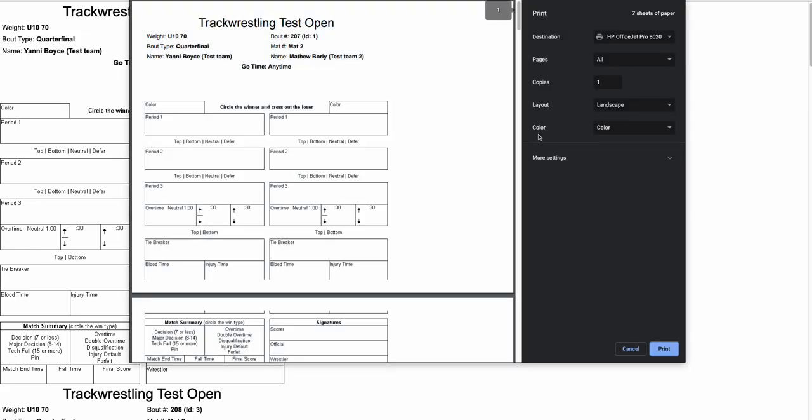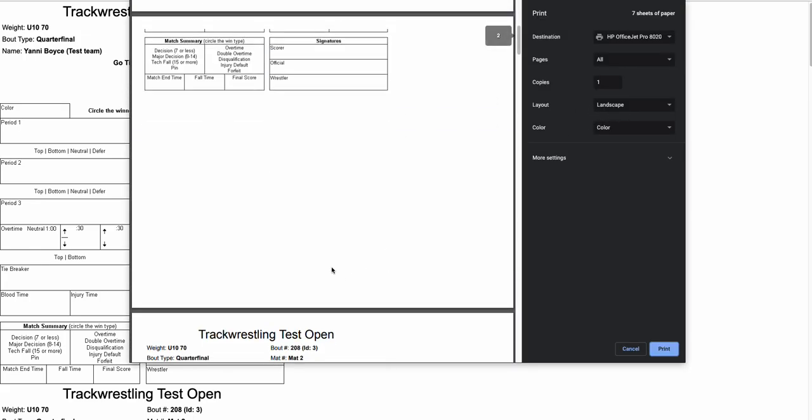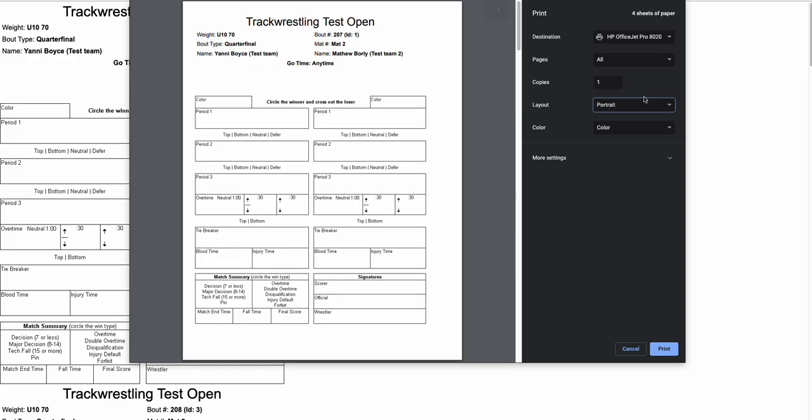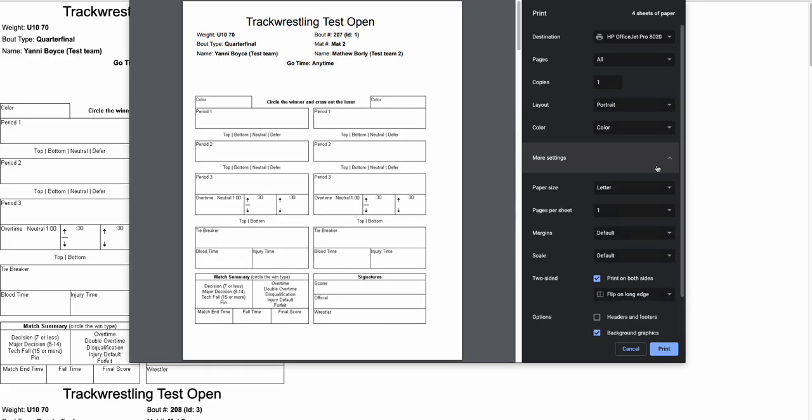Again, you're going to want to do a print preview, because for these, if you have them selected in landscape, each bout will take up 2 pages. So you want to make sure that this layout is selected in portrait, which then will cover it in just 1 page. Again, under more settings, if your headers and footers are selected, you'll get the URL at the bottom and the label at the top. So you want to make sure your headers and footers are turned off. And then again, you'll hit print. And then you'll have your bout sheets.